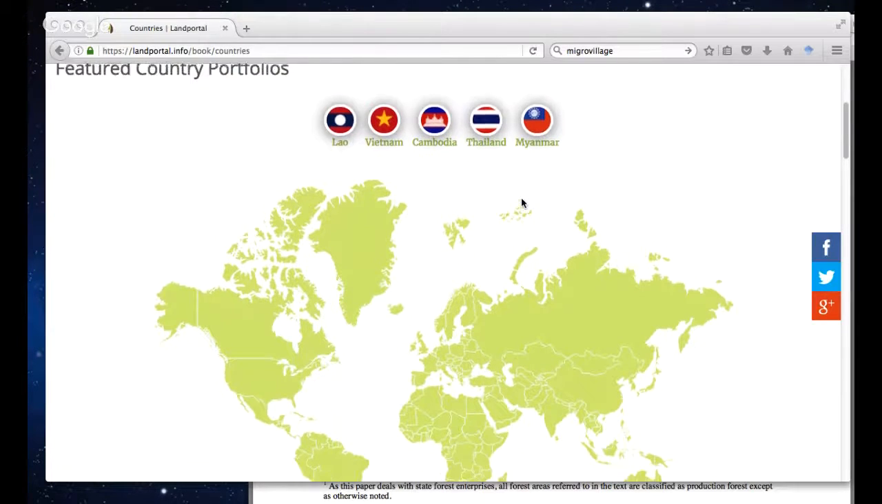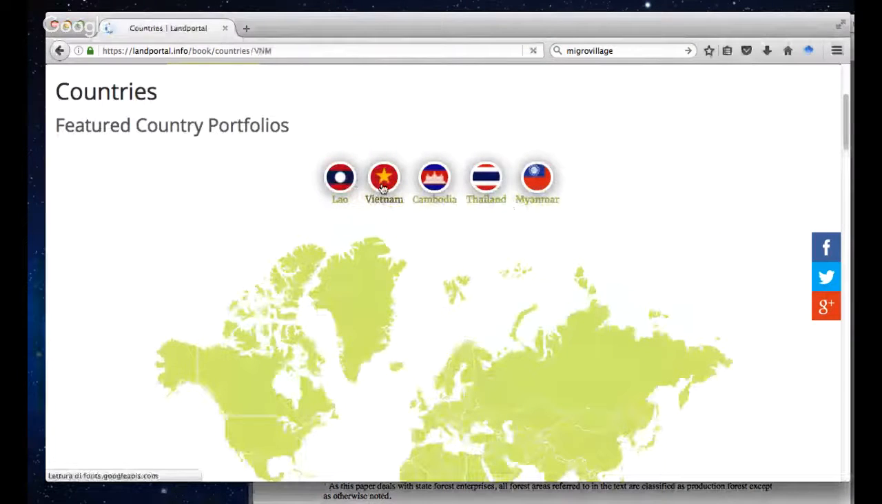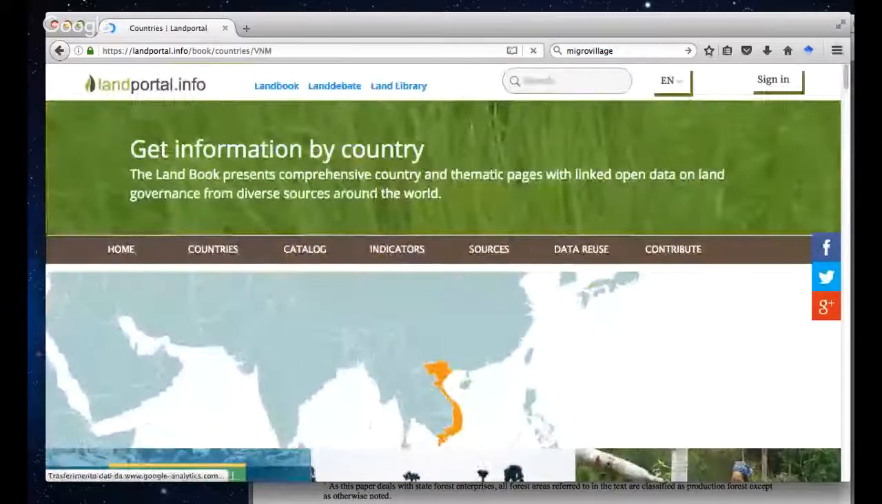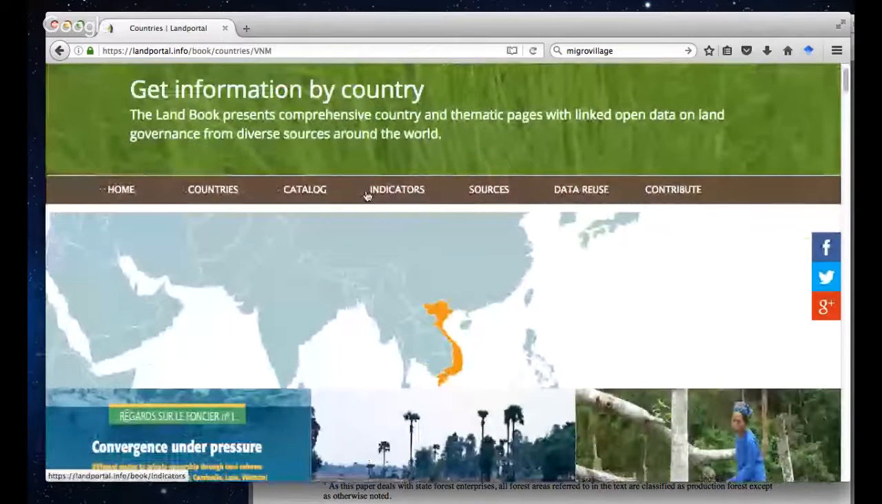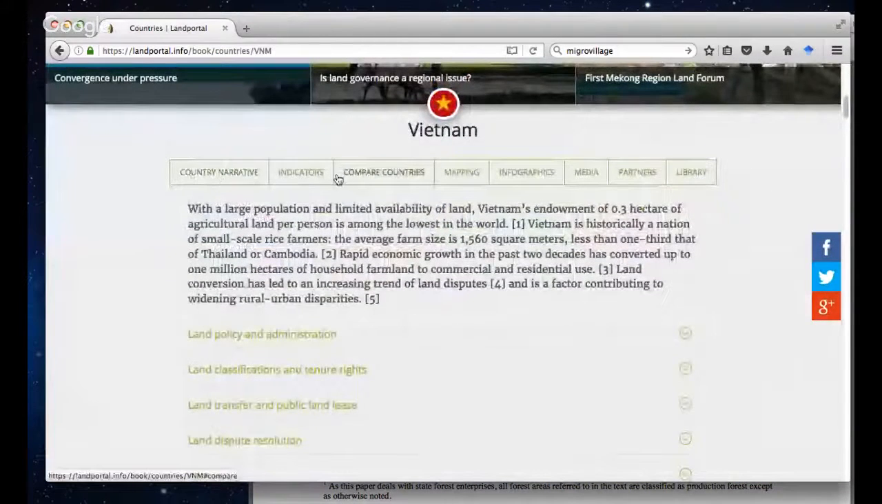So let's go back to our case study, and let's click on the Vietnam portfolio. As you can see, each country page is organized in blocks. There are 8 blocks: the country narrative, the indicators block, the compare country block, the mapping block, the infographics block, the media block, the partners block, and the library.